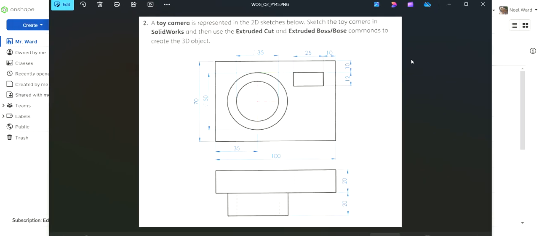Okay, so in this video I'm going to take a look at how we might go about modelling this toy camera, which is taken out of the World of Graphics on page 145. So you can see the main parts of it here, the body, and then you've got the lens, and you've got this little flash which is from the plan. When you're looking down you see these broken lines, so it means it goes the whole way through.